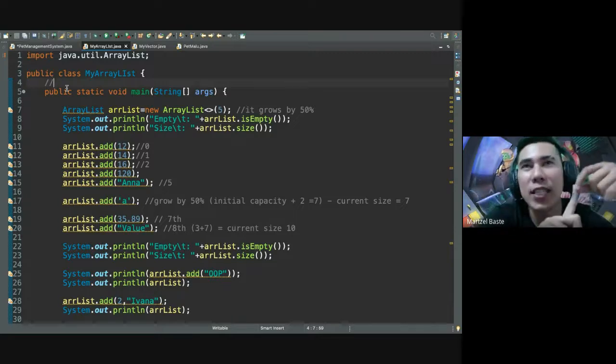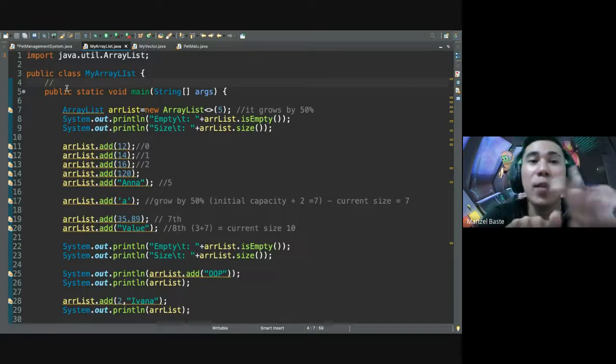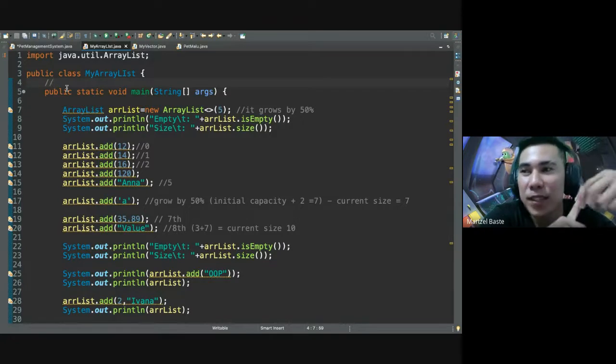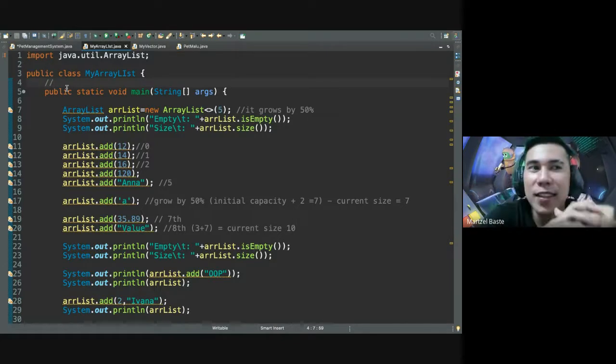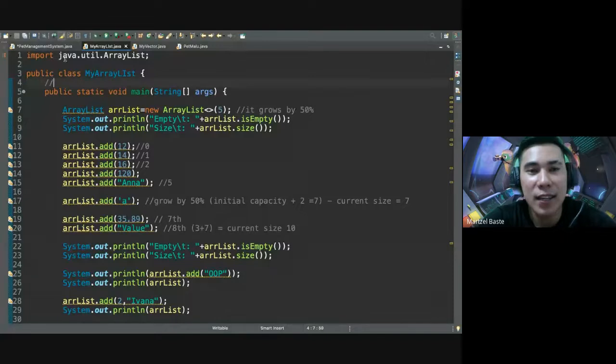So there's a big probability that only one will exceed, or it's possible more will be added. Do you follow? So meaning there's still an allowance of four. Right? Got it, class? Yes, sir. That's the array list.